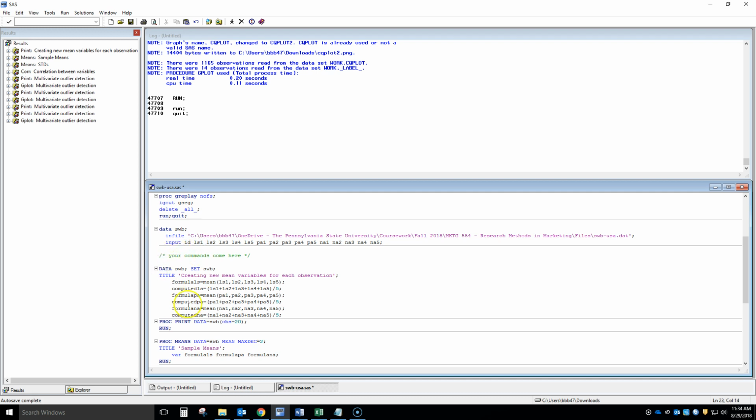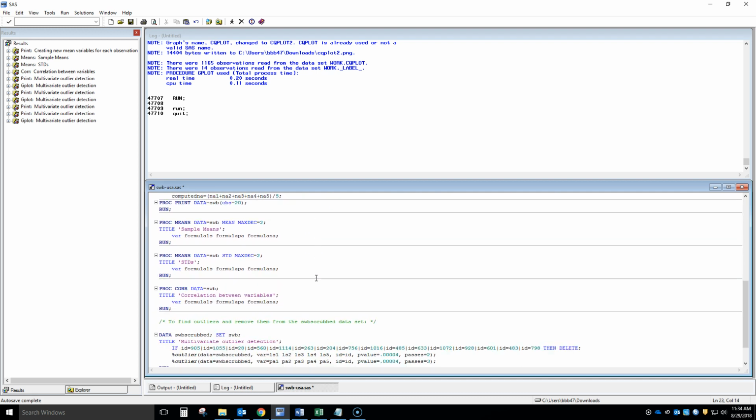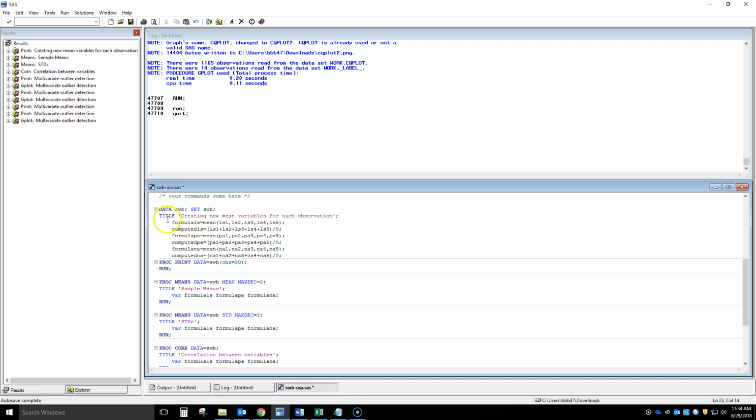And then below are all of the commands I'm using in this data set. I'm going to briefly go through these just so that you're aware of what's happening in the output. I'm not renaming the data, and I'm not really changing the data here. I'm just adding to the current data set, SWB. I'm titling it. What I'm doing here is creating some new variables. A variable for mean, through the mean formula that is provided by SAS.